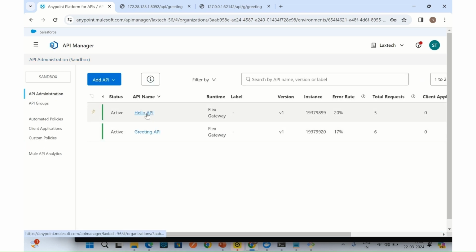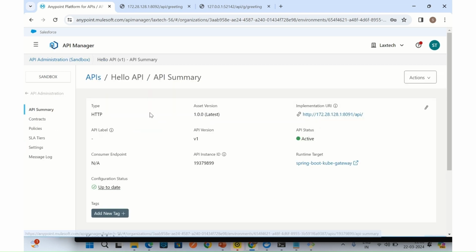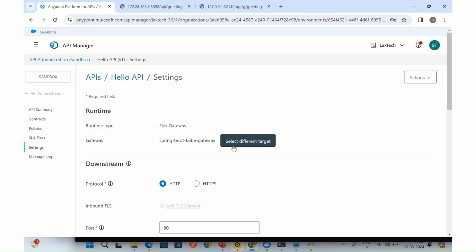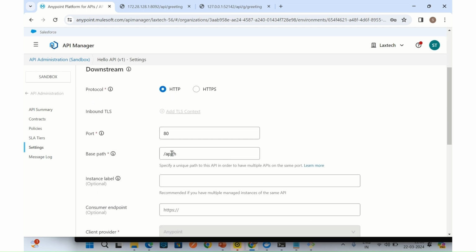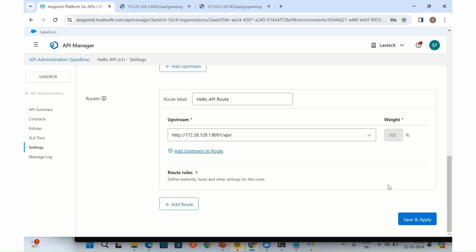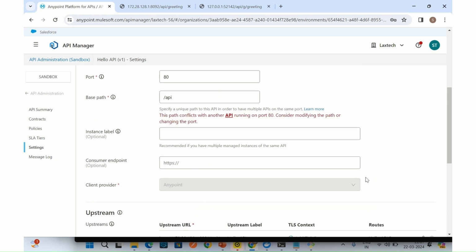First, I will change the hello service a little bit. Settings. And base path, we don't need /h. We don't need /API/h. /API is sufficient because we are using a different port now. Save and deploy. Okay. Right now, this is not working this way.